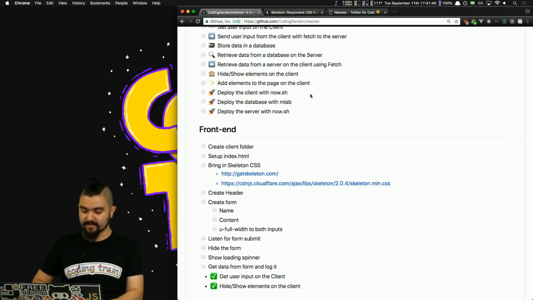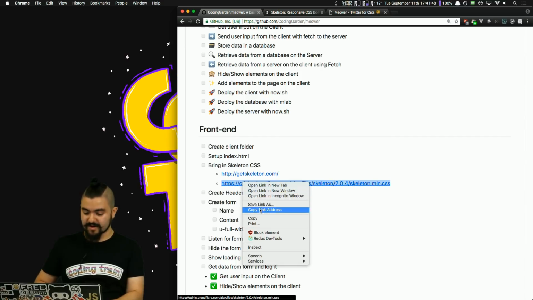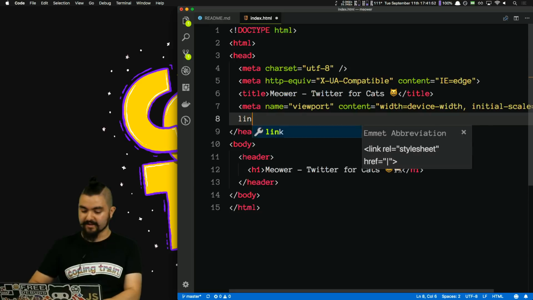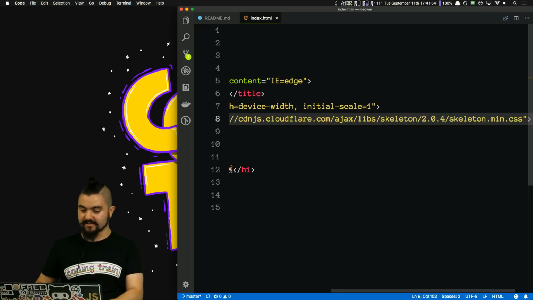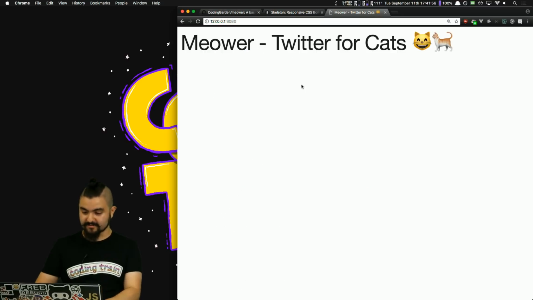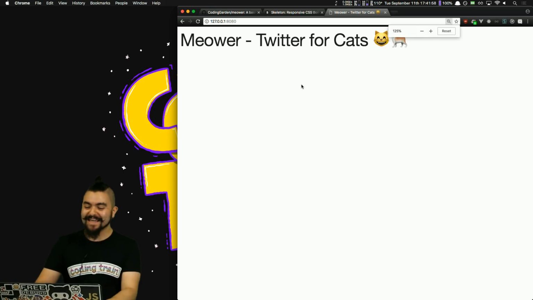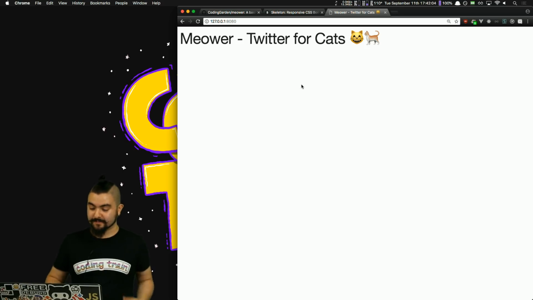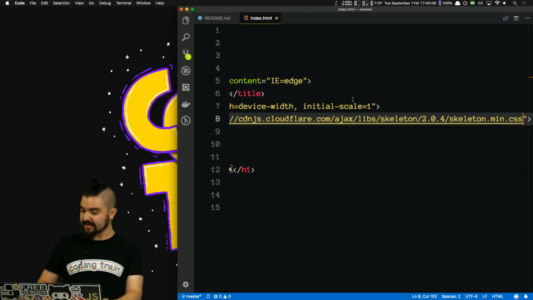So let's grab this. I can just grab this CSS file, and then in here I'll add a link to it, throw that in, save it, and if we go back to the browser, it looks a little bit nicer. So this CSS framework automatically adds in fonts and different styles to make it look a little bit better inside of the browser. Let's add our own styles as well.